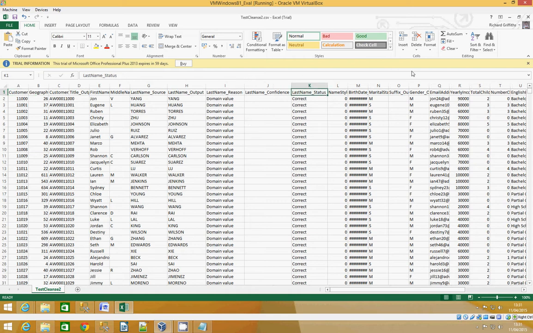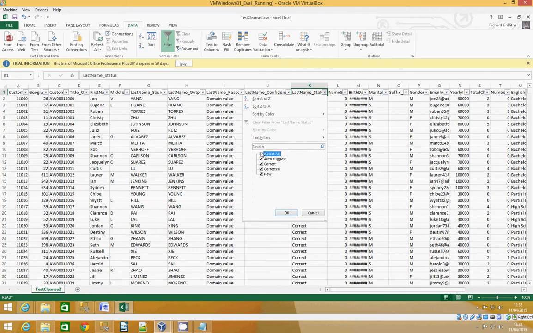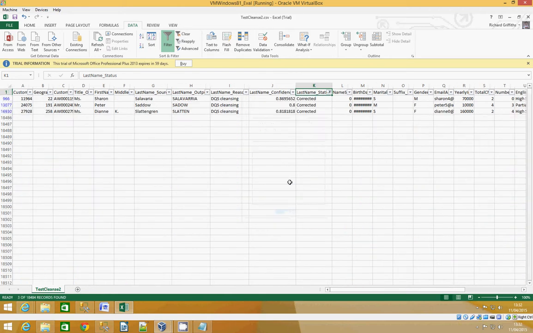So let's find something that makes a bit more sense. Data filter. So we'll look at a corrected value. Click OK, and there we are. We can see that the source was Salavaria. The output put a double R in there, and the reason was for cleansing, and the confidence is quite high, and the status is corrected. So that output is quite useful.